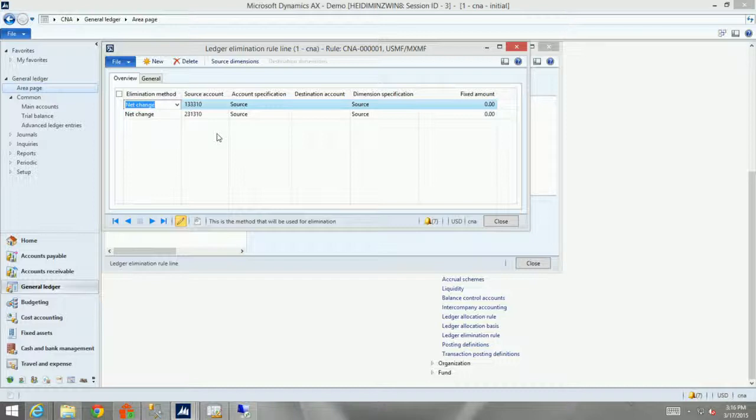And in this case, I have the method set to net change. So whatever balance these accounts hold when I process the elimination rule, it will do either the debit or credit for the opposite balance to bring it to zero. And you'll notice I only have two accounts here because even though in my Mexican chart of accounts I'm using different accounts for my intercompany receivable and payable, through that consolidation account group in the mapping, I have those accounts mapped to these two accounts that are also in use in my U.S. chart of accounts.